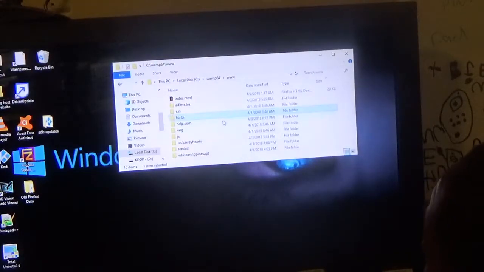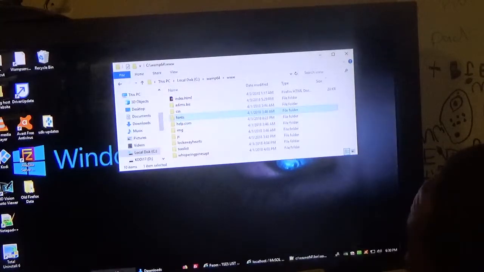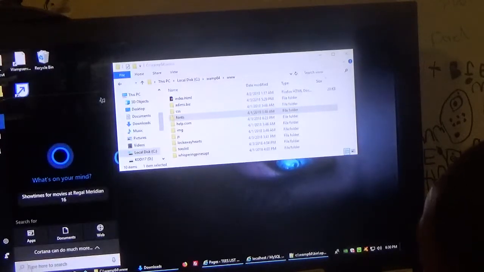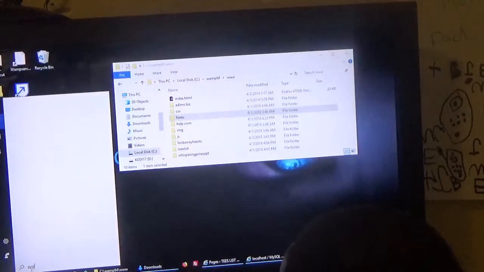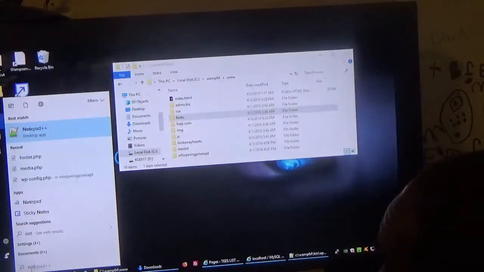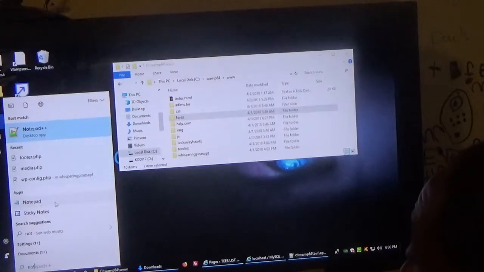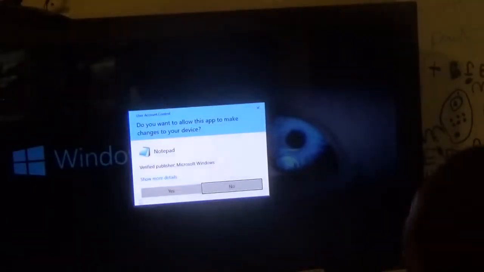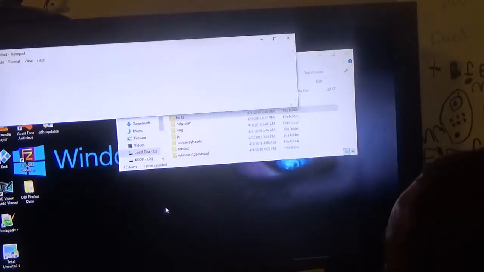So the next thing is, I'm going to go down here to my search. I'm going to hit search and type in Notepad. I need a Notepad. I don't want the Notepad++. I want my regular Windows Notepad. So I'm going to go to this Notepad right there, you see, and I'm going to right click it. I want to run it as administrator, so I want some administrator abilities. So I'm going to hit yes.